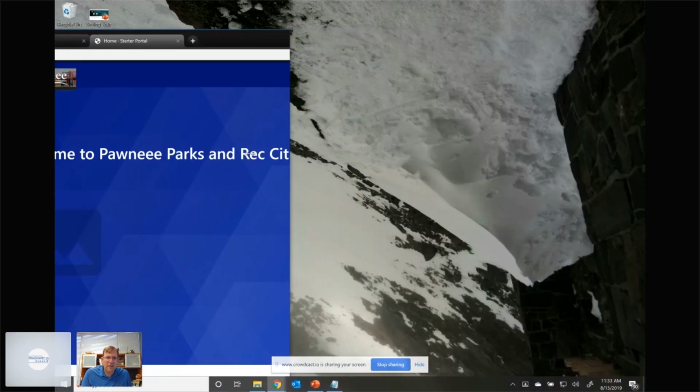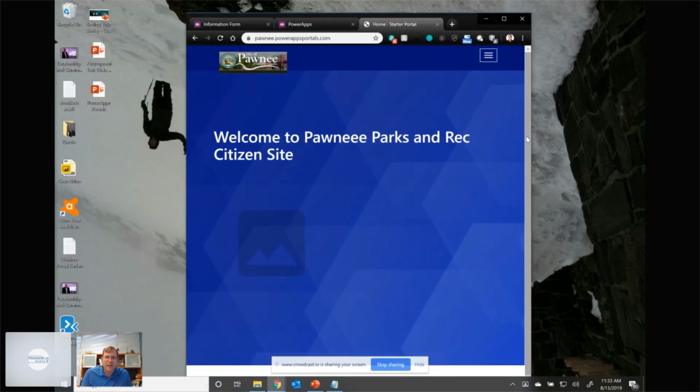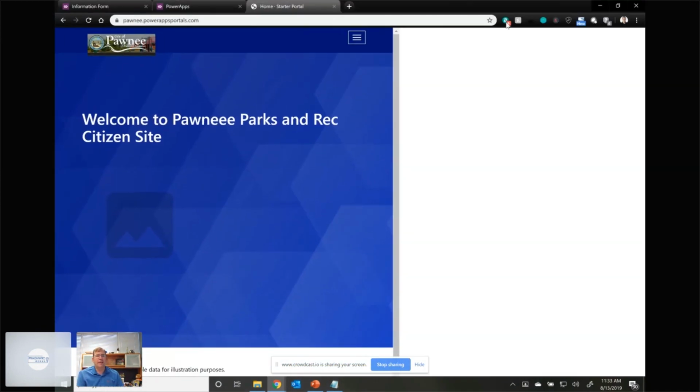Just to show you what I mean, I'll skinny this down a little, and you'll notice the menu, first of all, went to the hamburger menu. So everything is responsive from day one. There's nothing to worry about from that perspective.